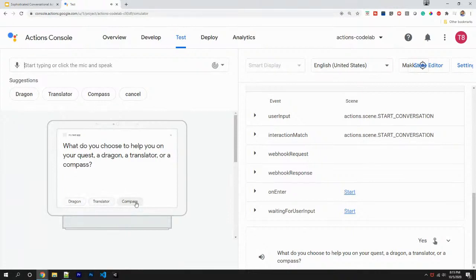Okay, so again, I have three options. If I have a smart display, I have the option of clicking on these suggestions. If you're on a smart speaker, of course, you wouldn't have a display, so this would be read out to you. These options, Dragon, Translate, or Compass, are totally up to you. You'll be giving these as voice inputs. You can do the same thing for smart displays as well. So I'm just going to click on one of these.